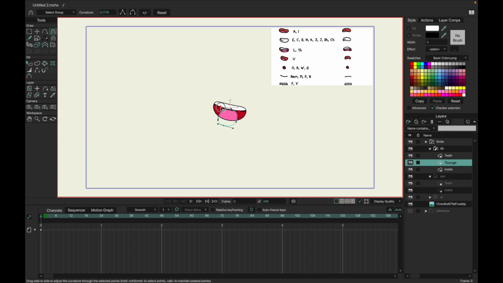Go back to our curvature tool, add some shape to it, and that's pretty good. We'll call that good. Looks like it gets a little wider at the bottom, so we'll just extend this out a little. There we go.